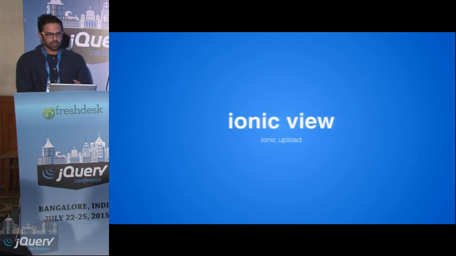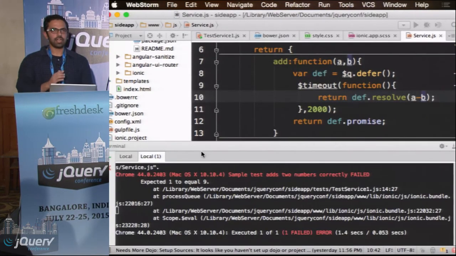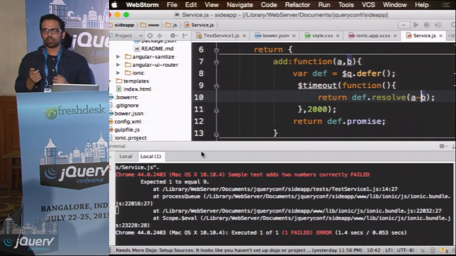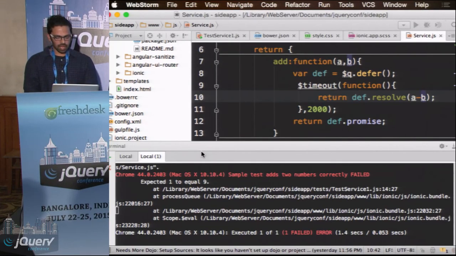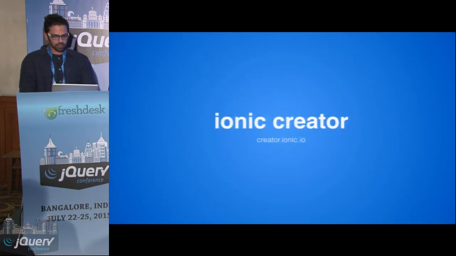Ionic View, we don't have internet working. I can show that you just need to run Ionic upload under your app, and it will give you an ID. You can share it with your friends, and you can play around and download the app there and then. No need to sign up for a developer account. You can have the whole app working. That's Ionic View. Ionic Creator is the online SDK for drag and drop kind of functionality. Internet is not working, I could have shown that as well.